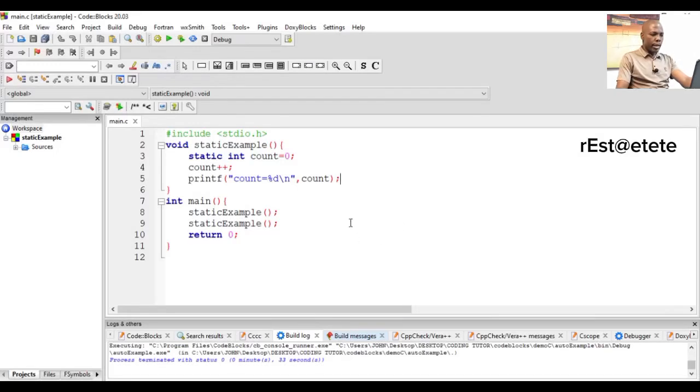Okay, so this is our Code::Blocks, and this is the static example program. Like I showed you, inside this function I am creating a variable called count, and it's static. So the compiler is going to create this in the data segment. When I call static example inside the main function, it will simply increment it and print out the value. When I call it again, it will increment it again and print out the value. So let's run this program for you to see what the output will be.